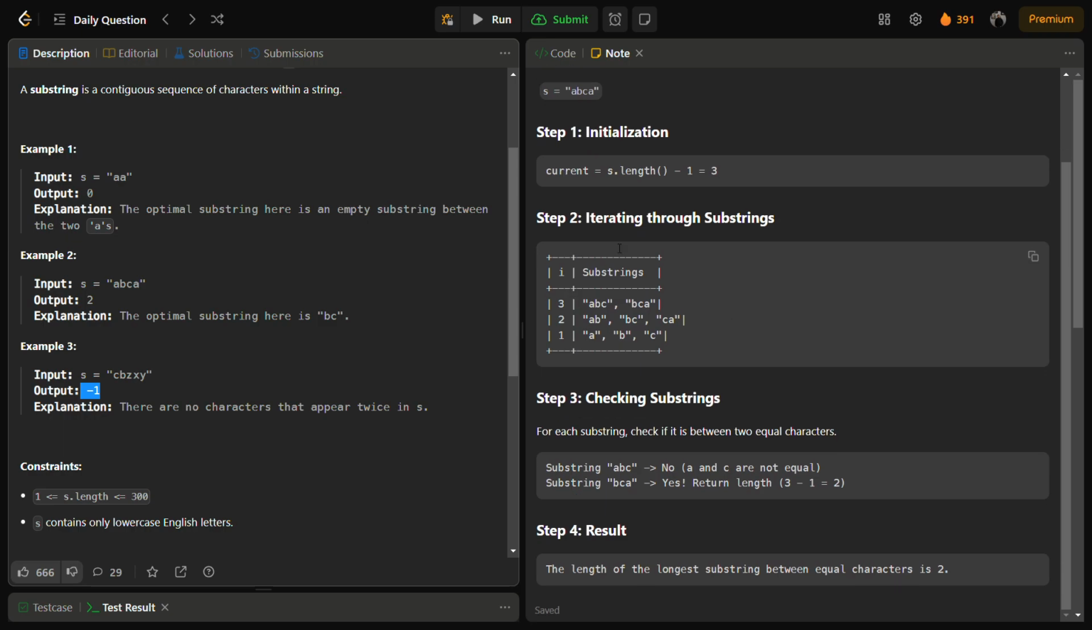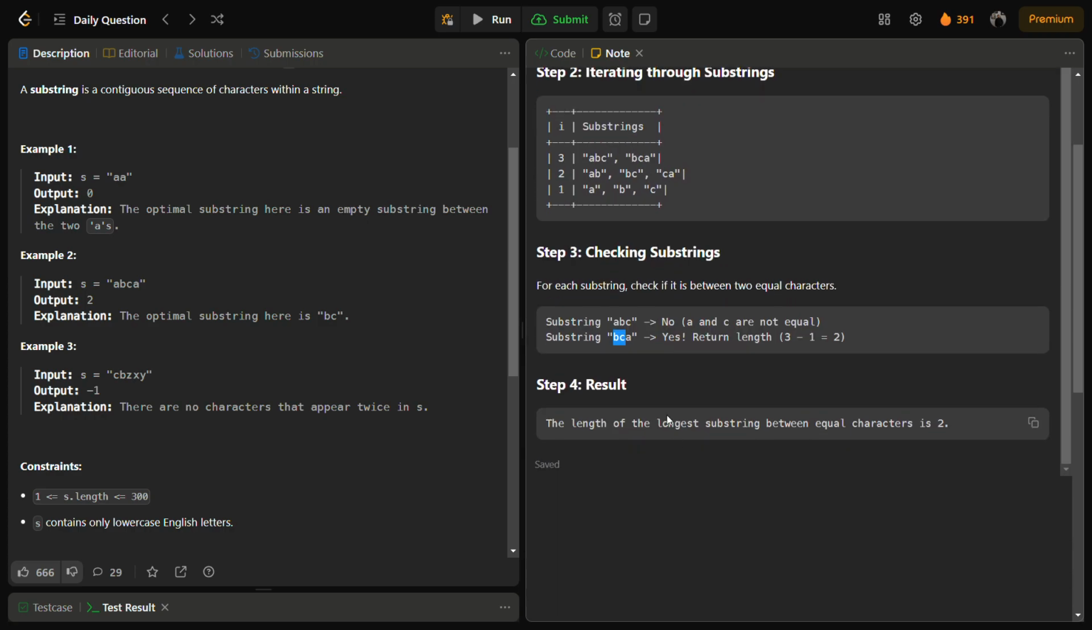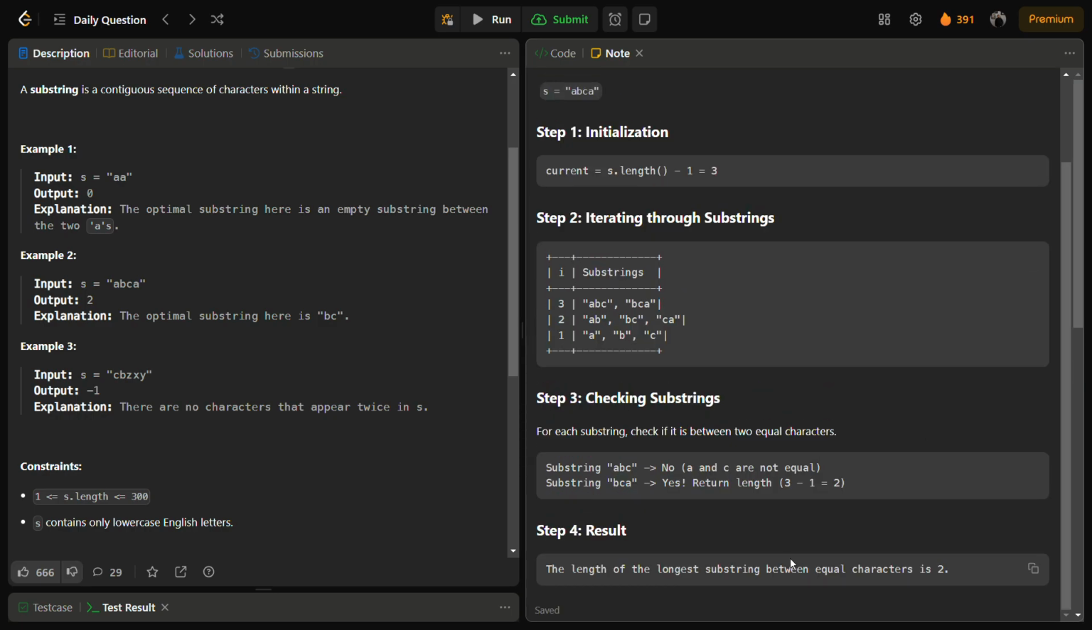So we'll iterate through all the substrings. For the first iteration we'll have the substring ABC and BCA. Since A is already occurring and BC will be the part, this means that we have reached a possible solution, and we'll simply return the length equal to 2.